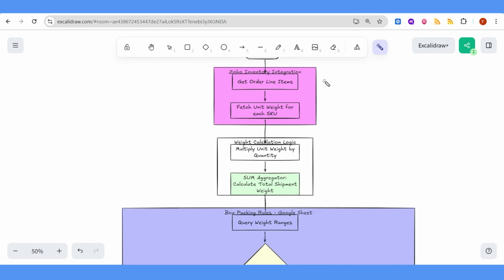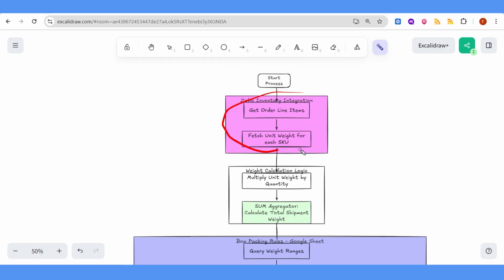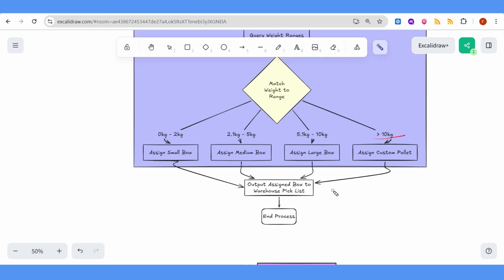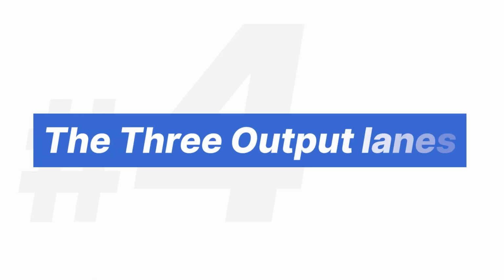For each line item, the scenario pulls up the product weight from Zoho inventory, multiplies by the quantity and sums up the total shipment weight. Then it queries a box packing rule Google Sheet, which is just a simple table of weight ranges and matching box sizes, and picks the correct shipping box automatically. No more warehouse staff guessing which box to use.